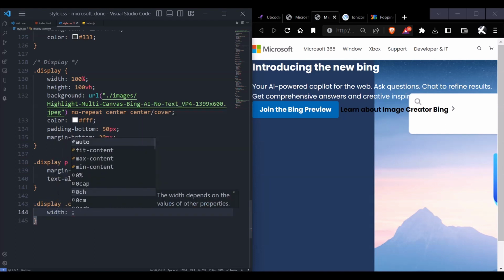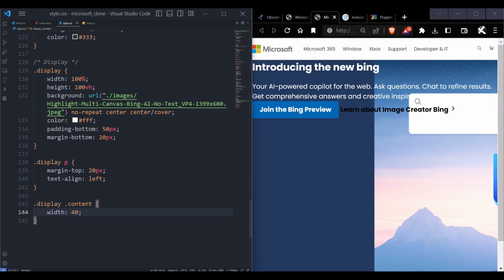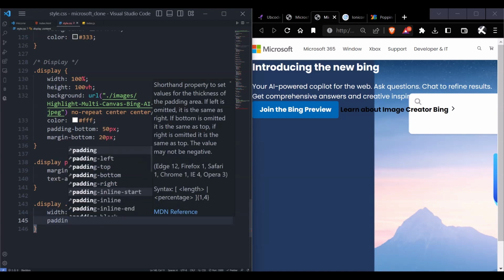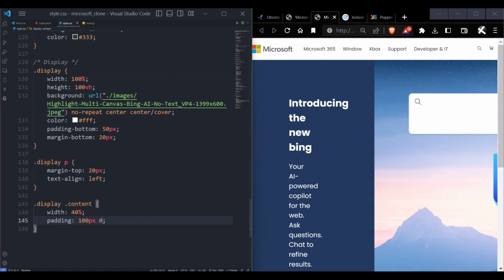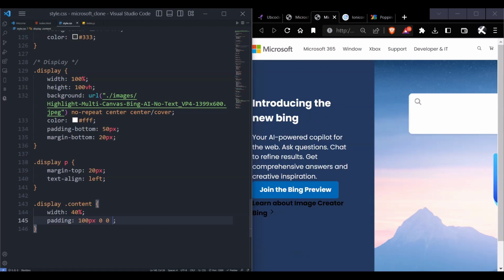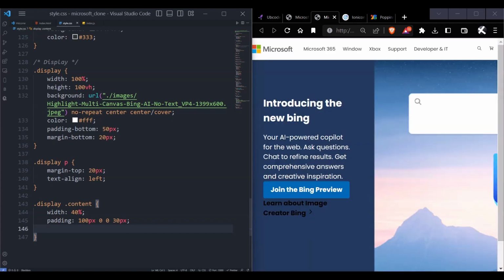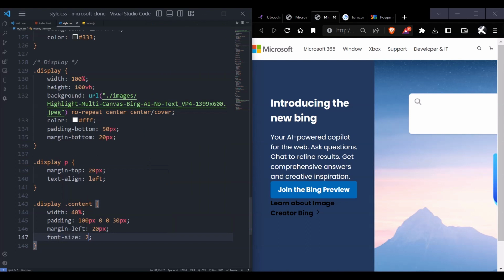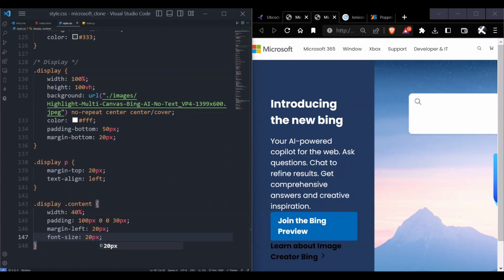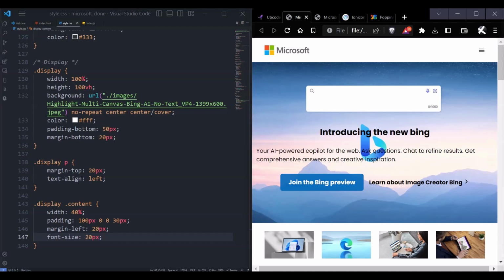Then our display content: give a width of 40% and the padding top will be 100 pixels, zero, so like this, so 30 pixels, yeah. Give a margin left of 20 pixels and a font size of 20 pixels.